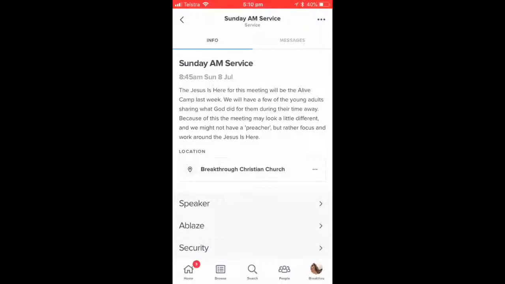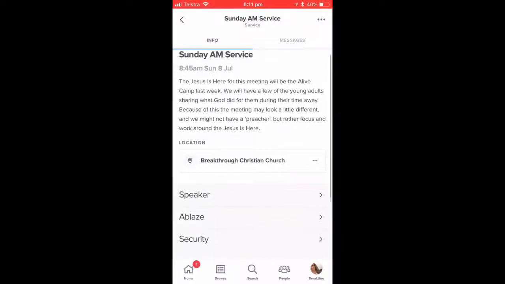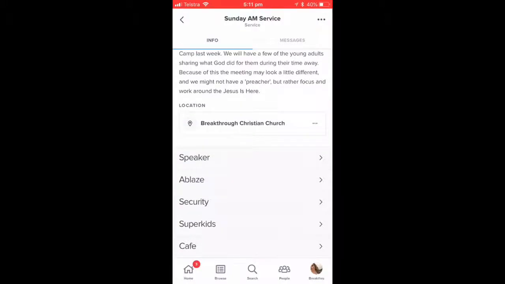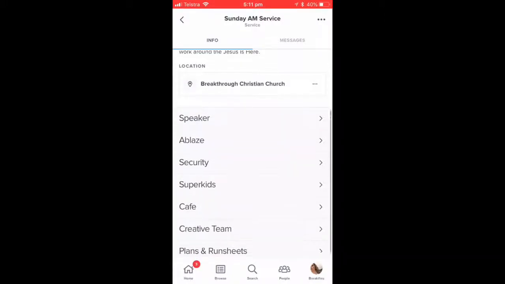Firstly, at the very top, it will tell me the vision for the meeting. Most weeks, we'll get our pastors to put something in here to give you an idea of what the direction for this service is. So here it talks about how the meeting is going to be centered around Jesus is here and the Alive camp last week. It then tells you the location of the meeting, and now we hit the roster.